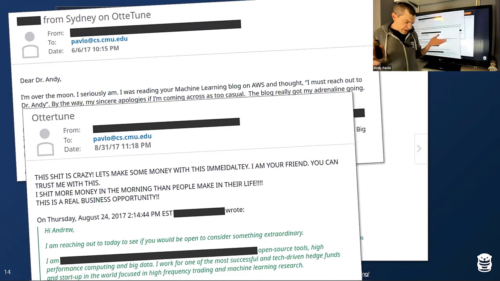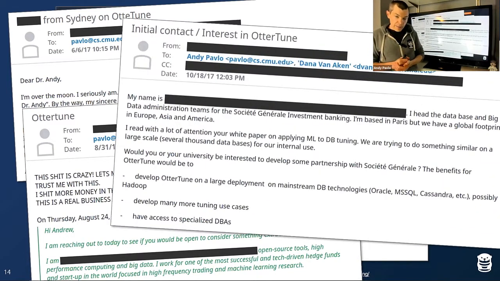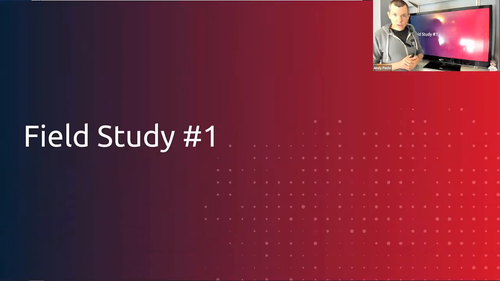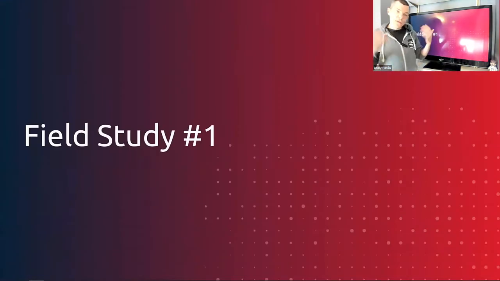But after all of this nonsense, we actually got a really interesting email from somebody in Paris who said that they were in charge of the database performance and engineering team at this major bank, and they were looking at using OtterTune for their giant database fleet. So this turned out to be one of the first deployments that we did of OtterTune in the real world, because it's fun to make TPCC run faster, but we really wanted to see whether our approach would stand up to real world workloads.